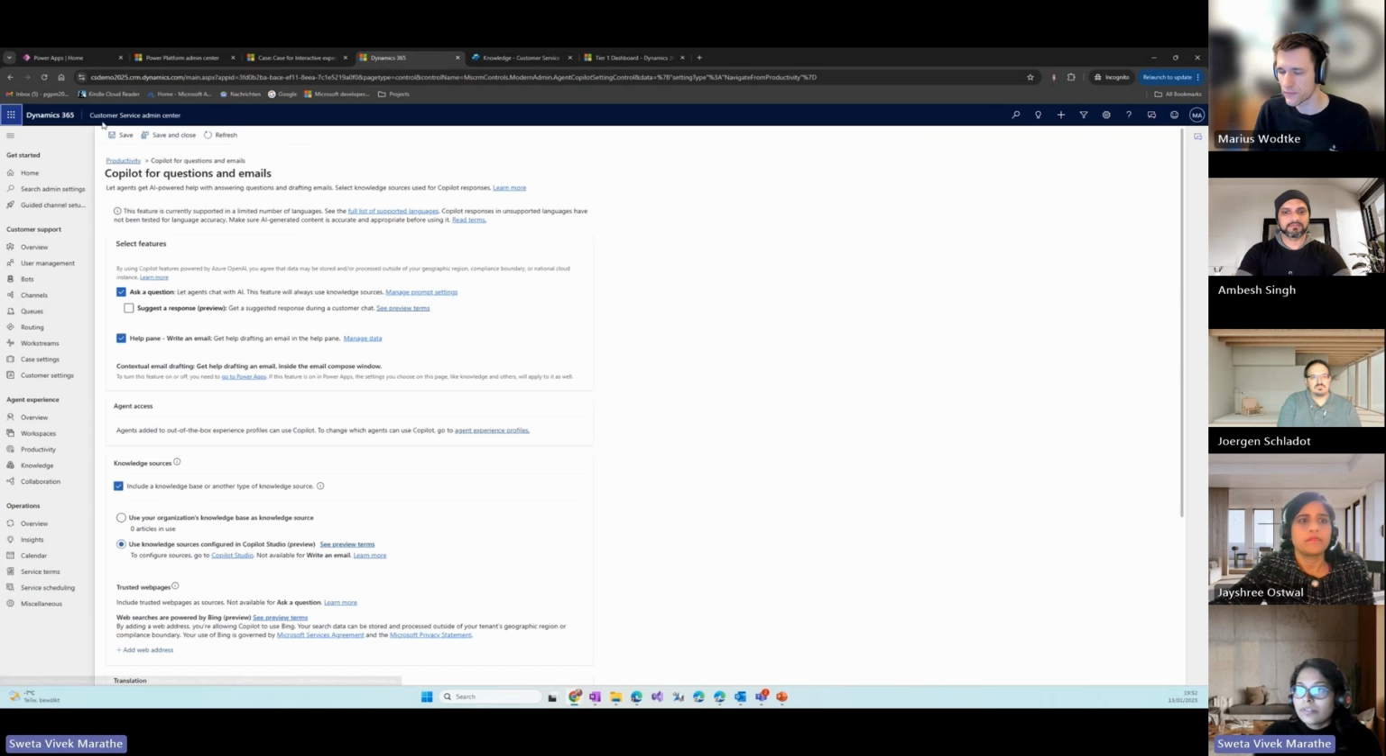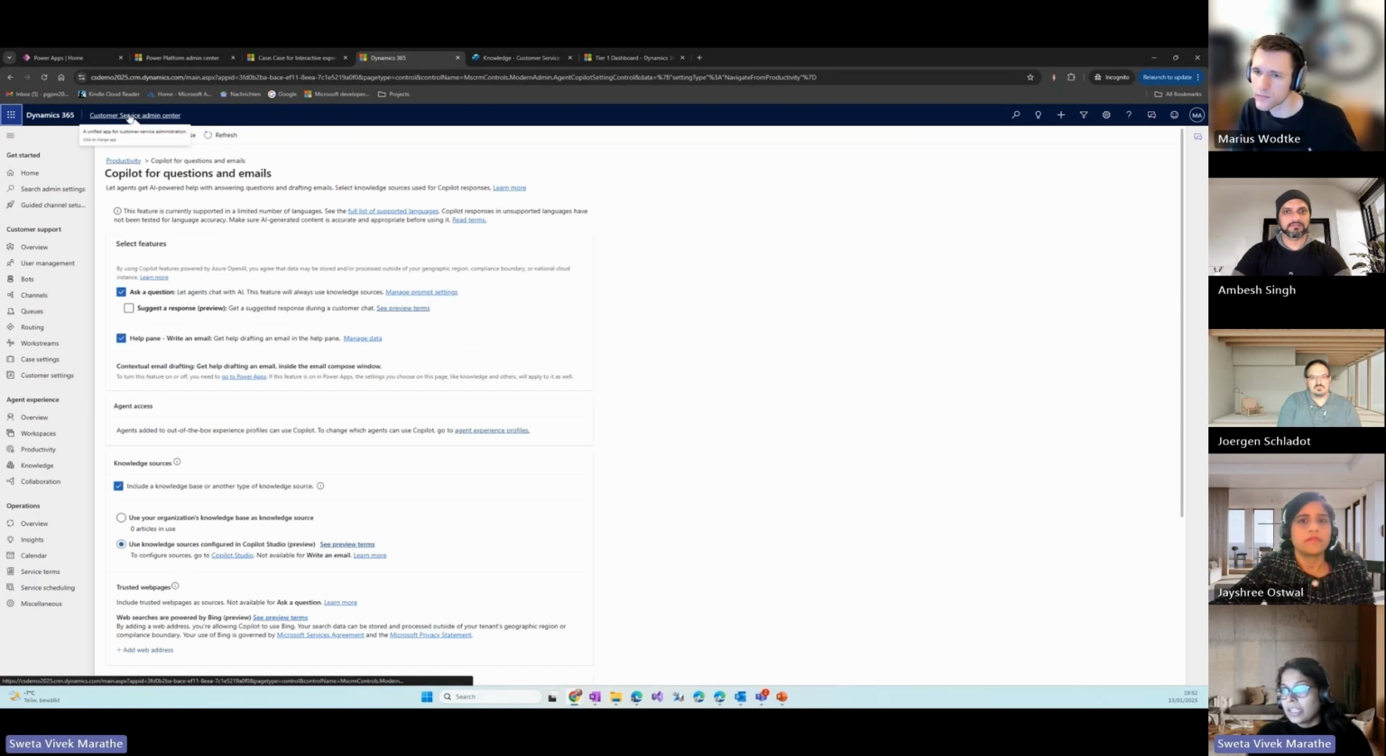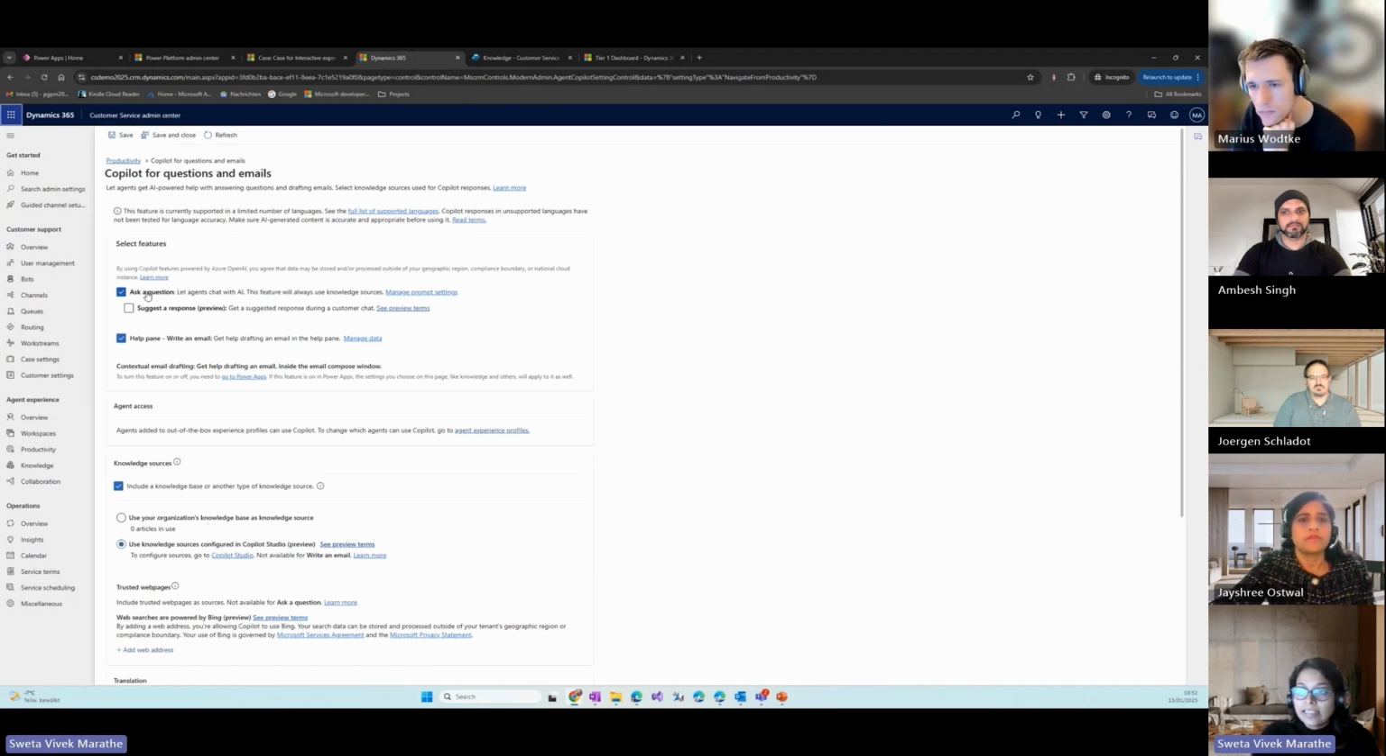So I'm in Customer Service Admin Center. So here we have to navigate to the productivity option. And under productivity option, you have Copilot for questions and emails. And here you have to select this checkbox, ask a question. So basically, it lets agents converse and speak with Copilot and ask them questions. Now, in this case, the knowledge source that your Copilot is using is something that you have to configure. So in addition to selecting this particular checkbox, you will also have to enable this checkbox, which is include a knowledge base or any other type of knowledge source. And your Copilot will use this knowledge source to respond to your questions.